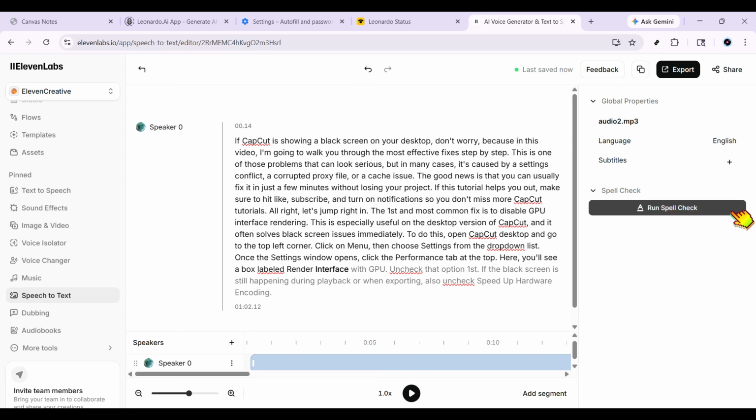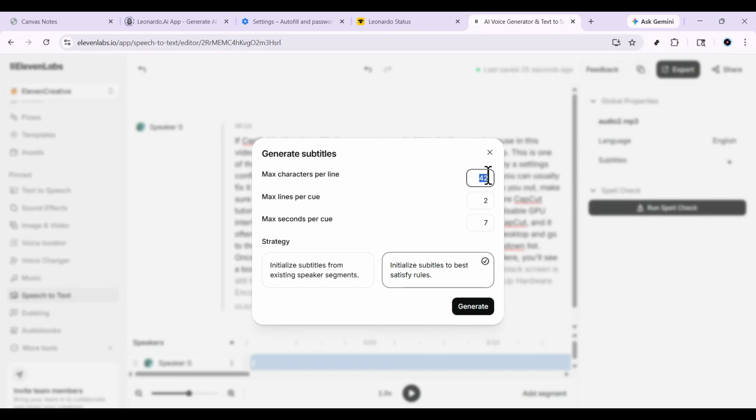Once you're happy with everything, it's time to export. Click Export, then choose either SRT or VTT, depending on where you want to use the subtitles. SRT is one of the most common formats for video platforms, while VTT is also widely supported and useful for web-based video players. And that's it. You've just created precise subtitles from a video using ElevenLabs AI. The process is simple, fast, and a huge time saver if you make content regularly.